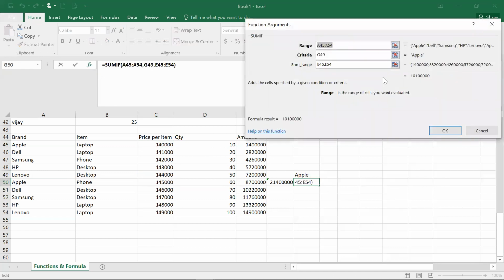Criteria it has selected as G49, which is the word Apple here. I didn't type the word Apple. I just let it choose the Apple from there. We have to write it, right? I can write it by hand also. Same thing. I can either write it by hand, or if it is written somewhere, I can point here also. This is also Apple. Yes.